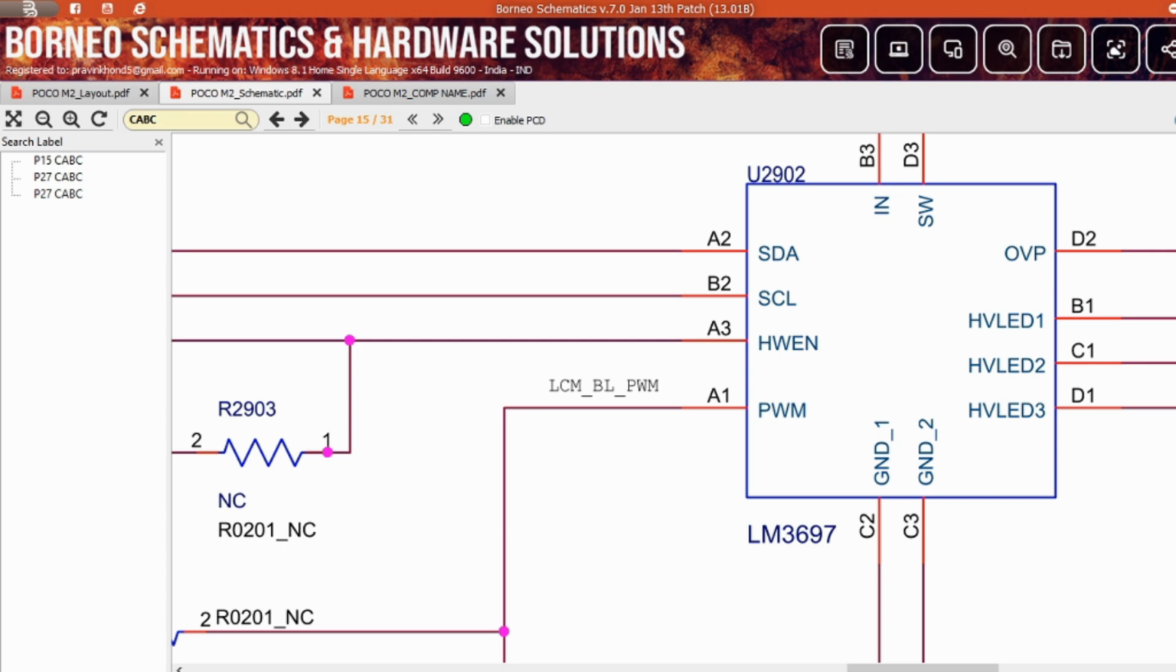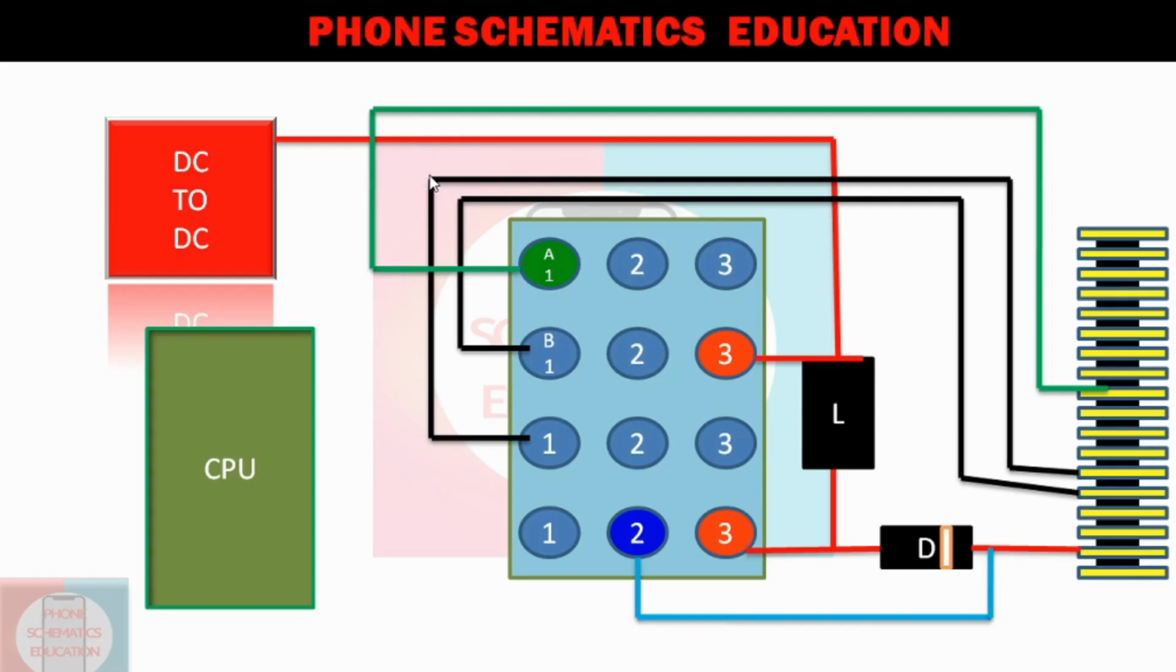Understood? Let me show you in a diagram. On this green color line, if this line is open or short, or if you do not get 1.8 volt on this line, pin number 11, you will see there is no LCD or LCD blank. So remember this line. Also you will check this line. Now if you get 1.8 volt here, that means the fault is in the light section.